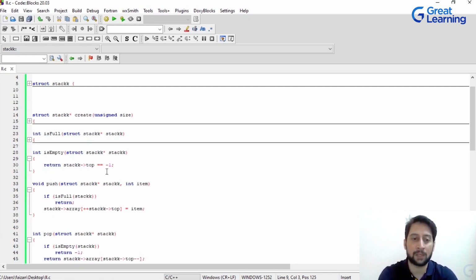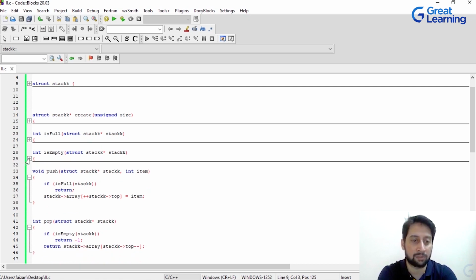Now if top is at -1, that means our stack is empty. So we can have this message printed. Right now we cannot delete anything from our stack because there is no element in the stack. So these two methods are is full and is empty.